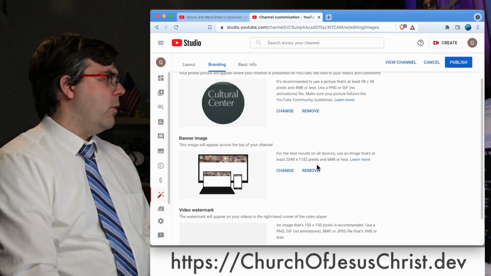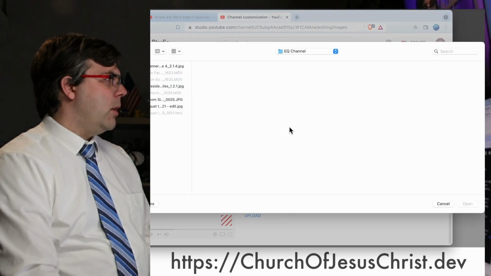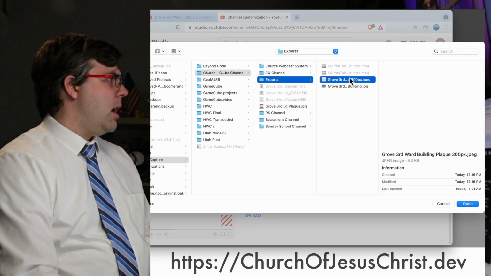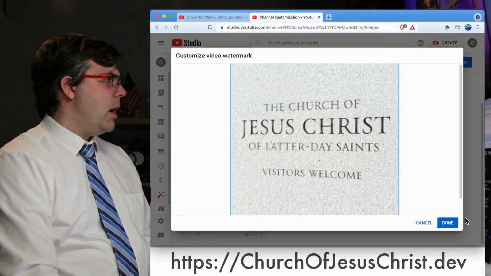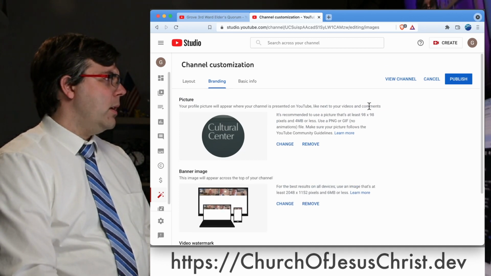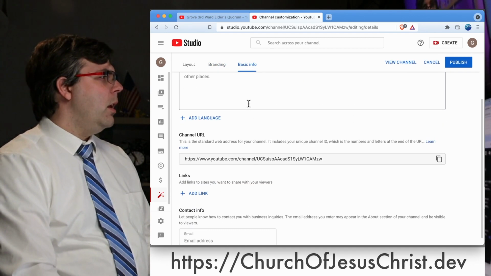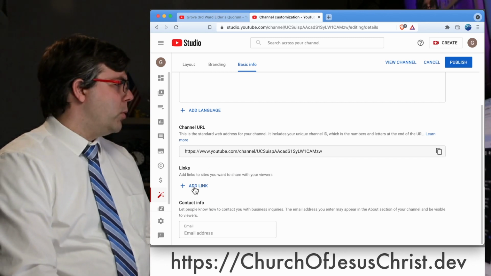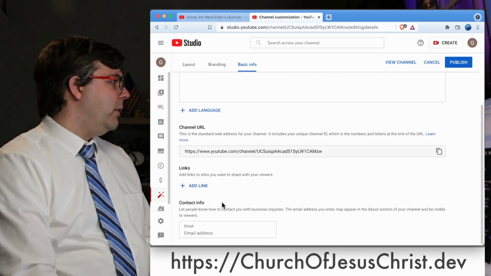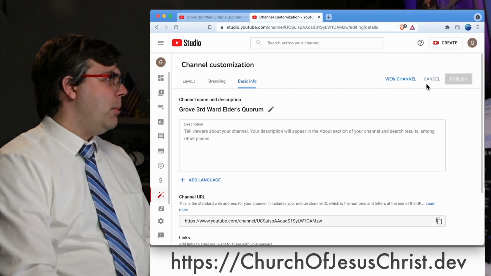It's already set up for mobile devices and everything like that. And then a video watermark if you want to. So I've already got, there we go. I've got our church little watermark I'm going to put on there. So that part is done. And then under the basic settings, you might want to put a description. You might want to add a link to your official church website or group or whatever it is, some contact information. I'm going to skip this for now. I'm just going to go ahead and click publish.